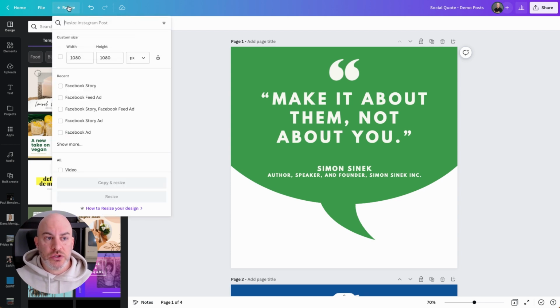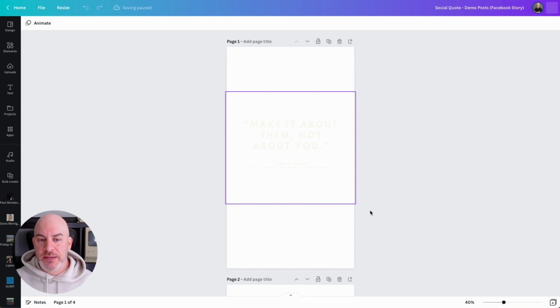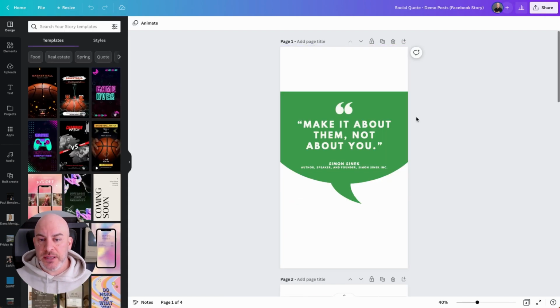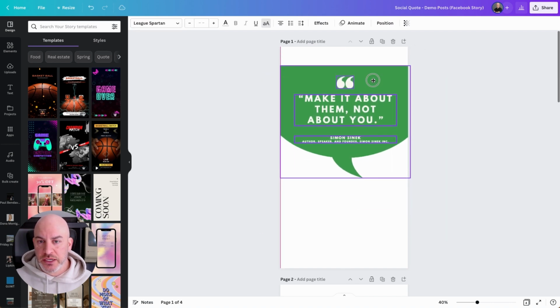So you can use this Resize tool and just go in. If I click on Facebook story, copy and resize, it's going to open in a new window. And now I've got that same graphic set up for me as a post for a story. And I could just pop it up here.